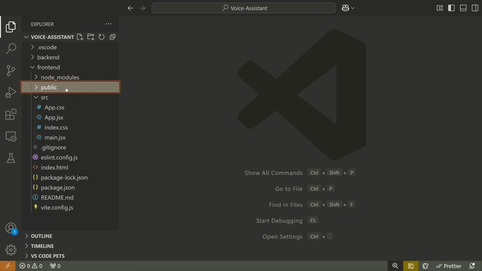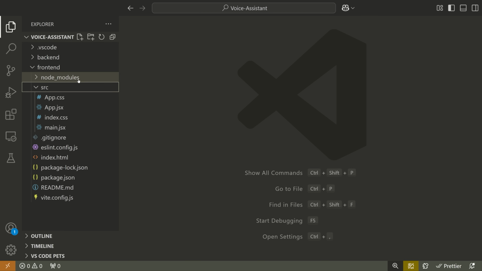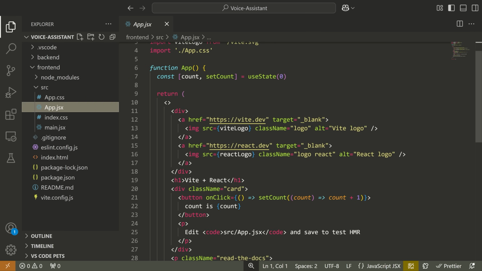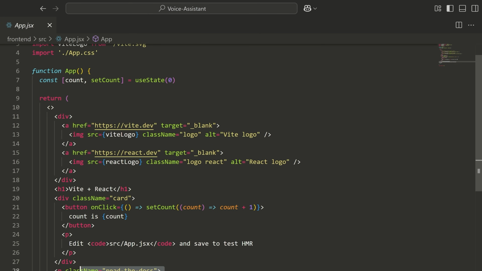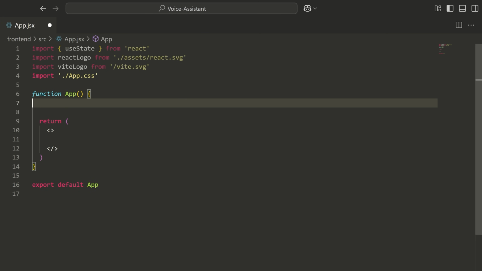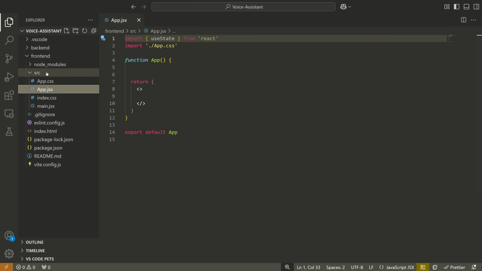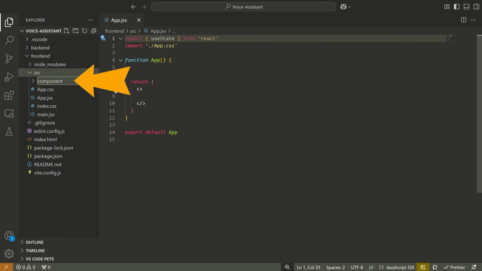I'm not going to need that. I can delete the public folder as well. I'm not going to need that one. And then we can continue from there. So inside of my app.jsx, I'm just going to clear all of this out. I'm going to remove the state. I'm going to remove the import to the React logo and the Vite logo. And I'm going to make a new folder inside of src called components.